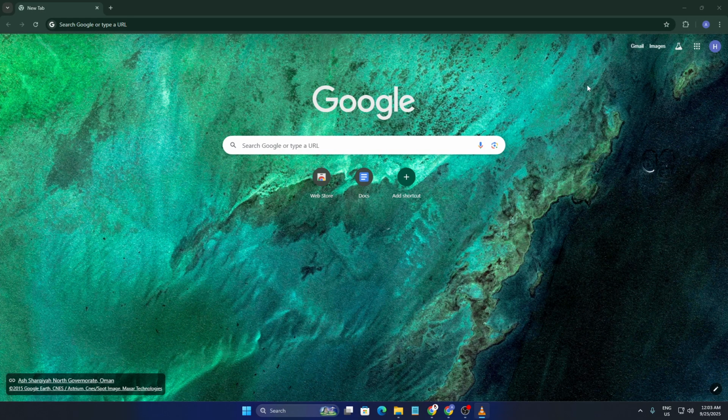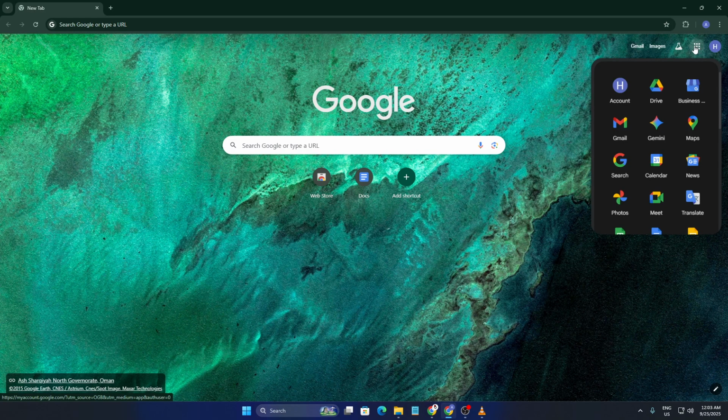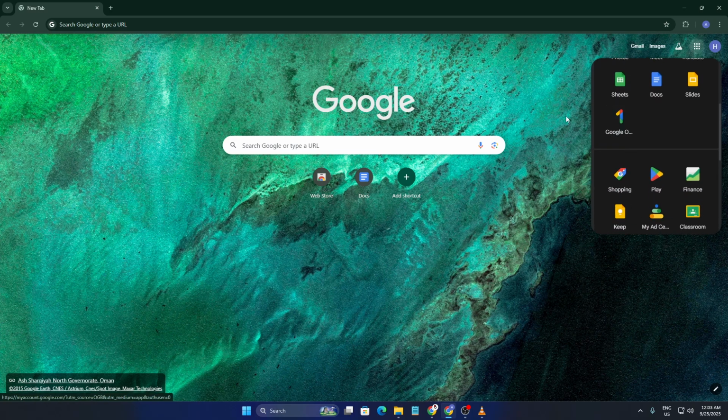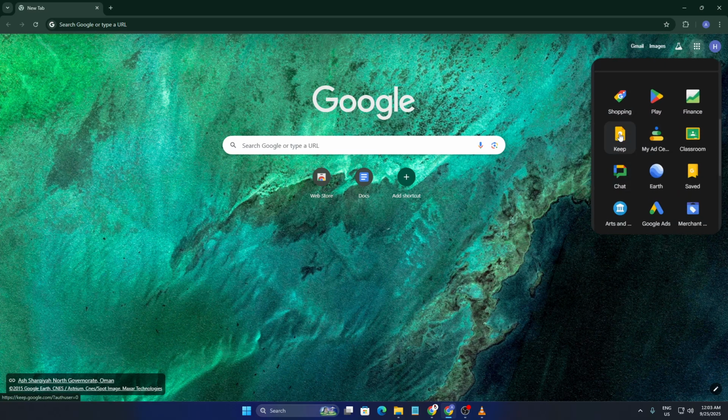Start by opening your Google Chrome browser, look to the top right corner, and click the grid icon, also known as the apps icon. This is your gateway to all Chrome extensions that can enhance your browsing experience. From there, scroll down to the Chrome Web Store and click it.